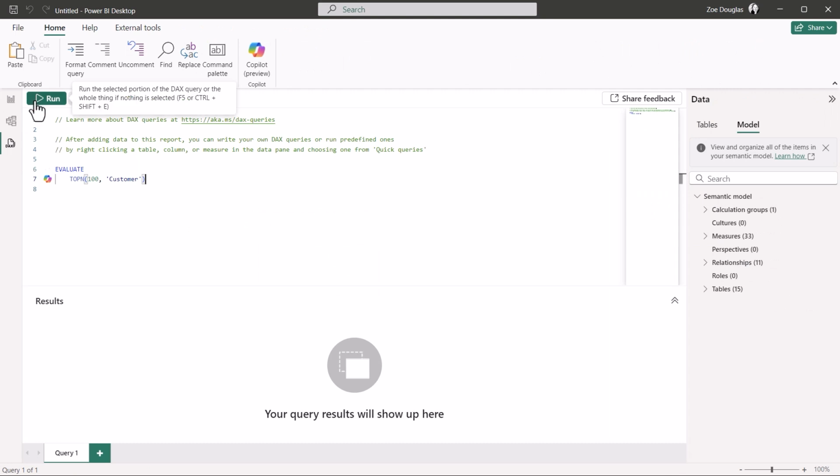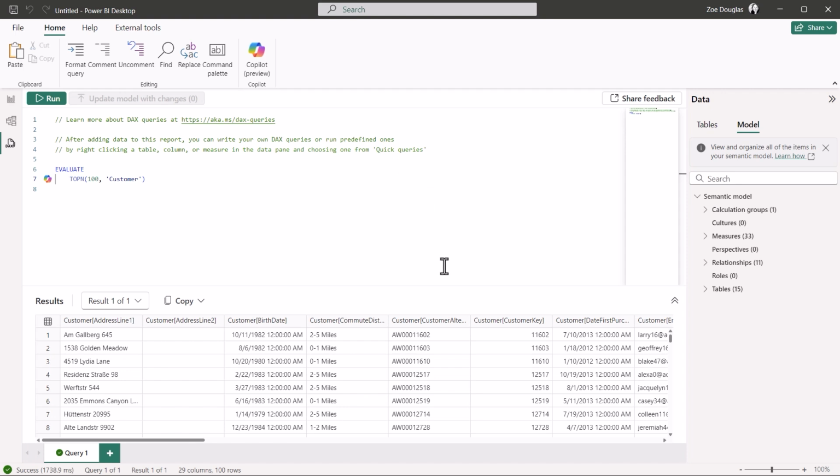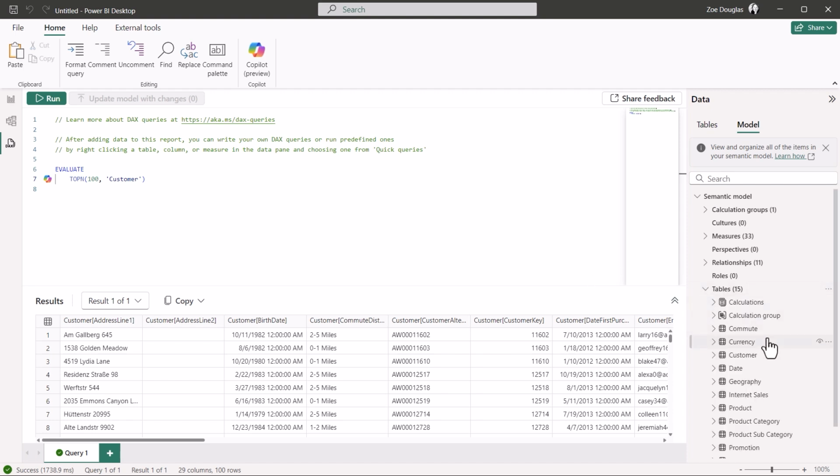And now, on the left side, you can see DAX Query View is available. In Live Connected Reports, Table View is not available, so now DAX Query View can fill this gap by giving you a way to view the data in the model in addition to analyzing the data before you start creating visuals.